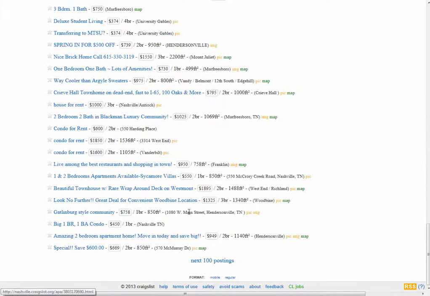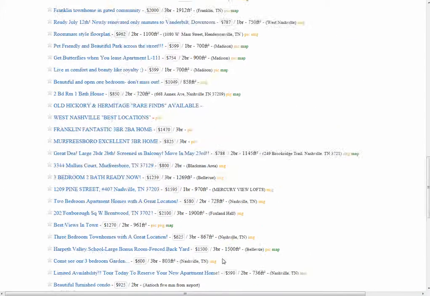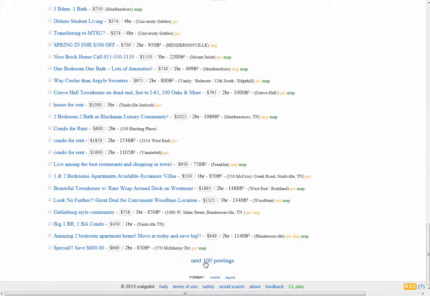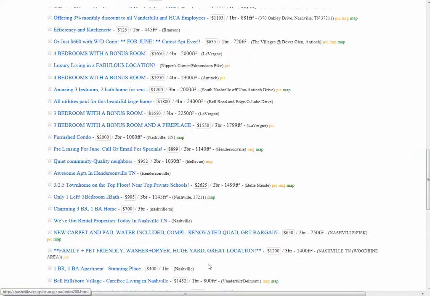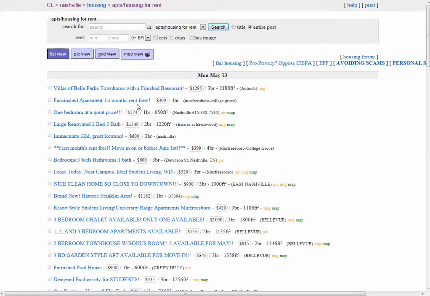First off, to make sure that we're caught up, what you're going to have to do is go through each of these, going way back. So you're going to go to next 100 postings all the way to the end of this. But what we're going to do for rent at this point, we're going to go 3 bedrooms plus, and other than that, I think that's good. So go ahead and click search.